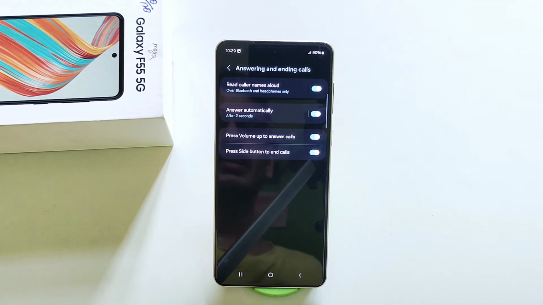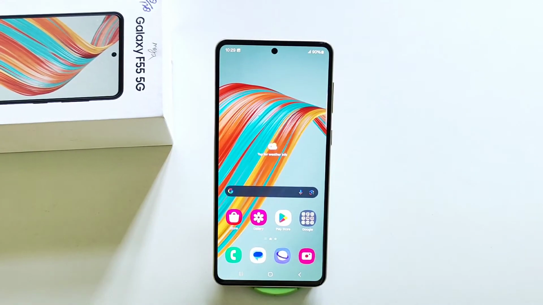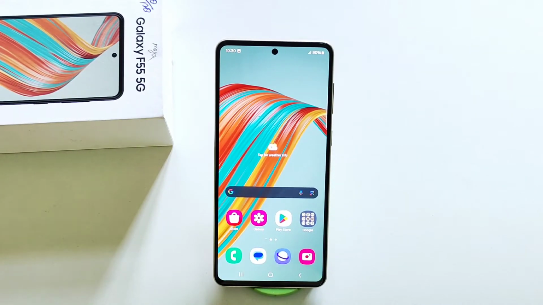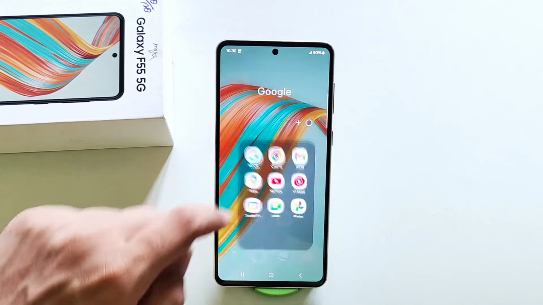So you can explore these features of answering and ending your call. Just like on your desktop or laptop, you can use any app in a floating window on this smartphone as well. Let me show you how you can do this.